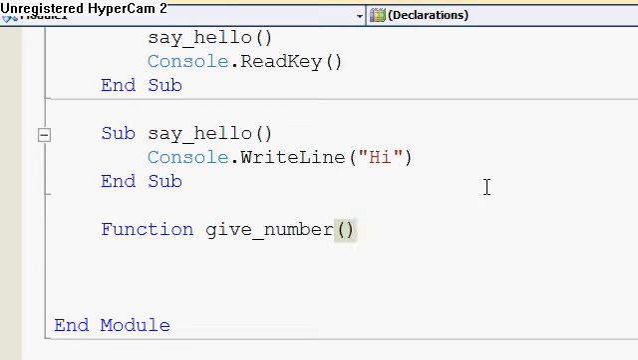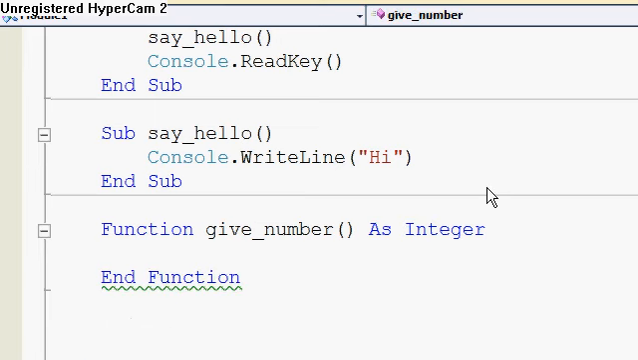Again, for now, close parentheses, and then here's where functions sort of differ. We need to specify what type of value this is going to be returning. So this is going to give me a number, so I'm just going to say it's going to return an Integer. Hit enter, it gives me that End Function thing. Now we just need to fill in the body of this function, and you see it's giving me an error now because I haven't told it to return anything, and it's really not a function unless it does return something.